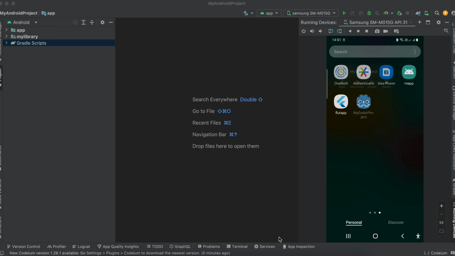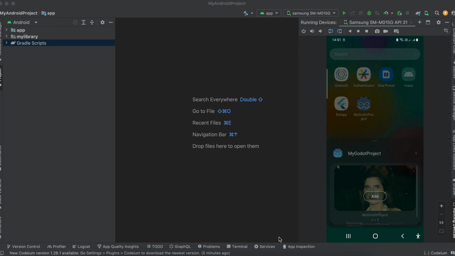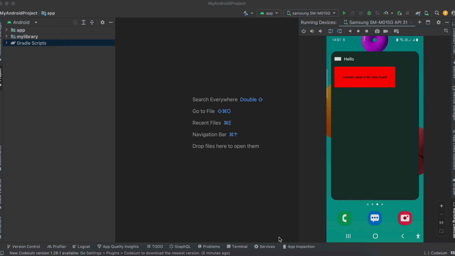I will long press on the app icon, go to widgets, and this is the preview image. You can keep it whatever you feel like. I'll tell you later how to change the preview image as well. I'll click on it, click on add, and by default there is no data. Here you can see it says counter value is no data found. Now I will go back to my app.